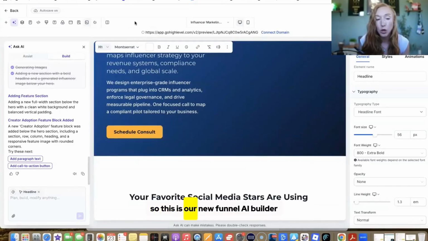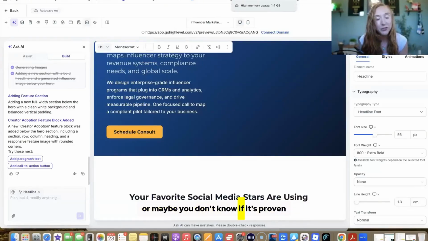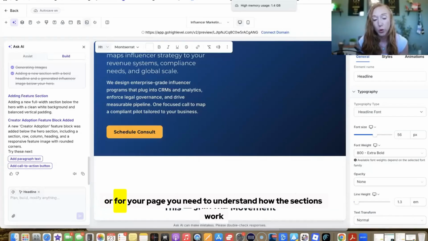So, this is our new funnel AI builder. Amazing, really excited, mainly for the ability to take proven page designs, or maybe you don't know if it's proven because you don't know how well it's converting, but you know that visually it looks great and that this is the structure that you would like for your funnel or for your page.